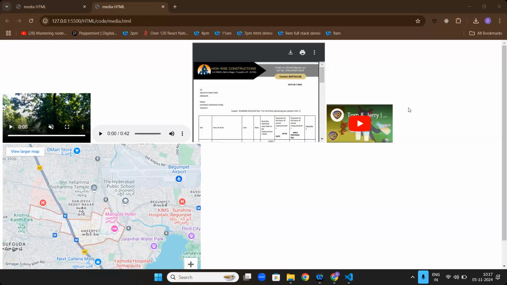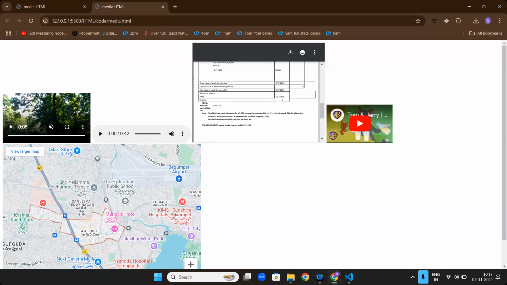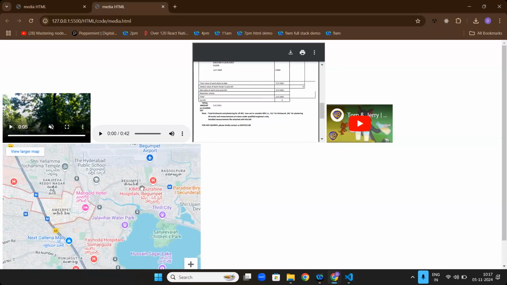Iframe is also an empty frame. You can put anything inside it. One time I put a YouTube video inside an iframe. One time I put a PDF inside an iframe. One time I put some kind of map inside an iframe. You can put anything inside an iframe and it will show you. Are you getting my point, ma? One website you can put inside another website also using iframe. Any doubts here?